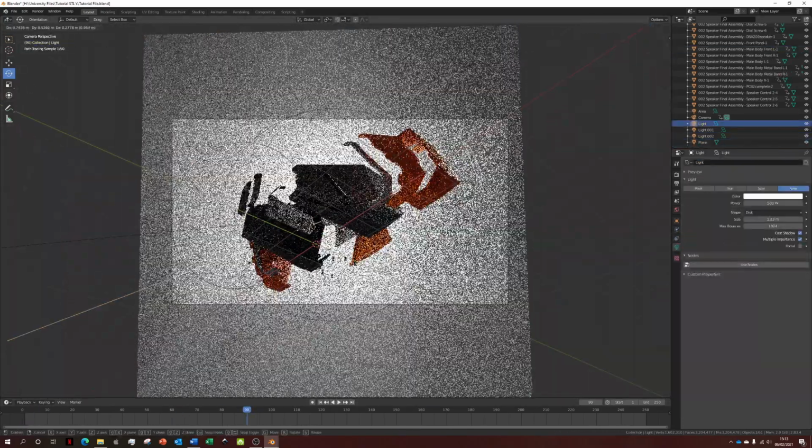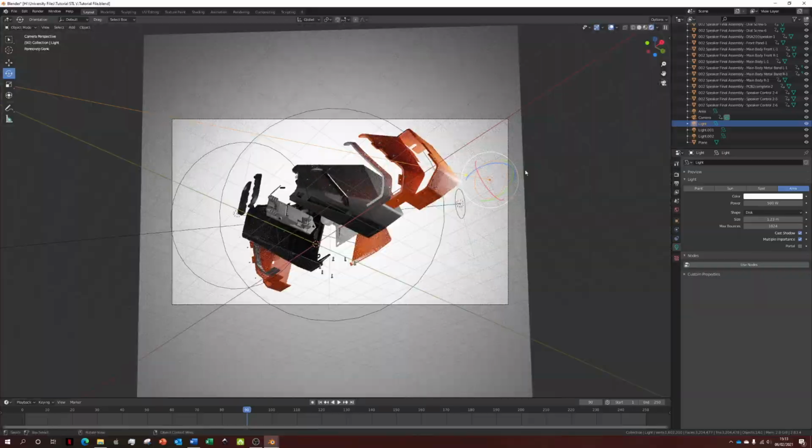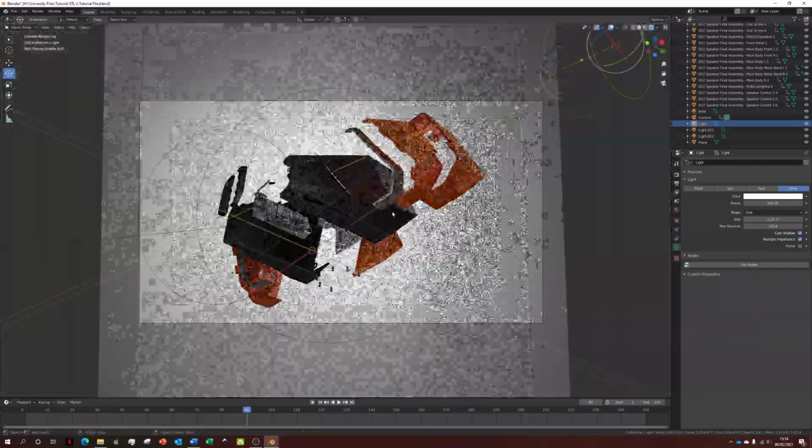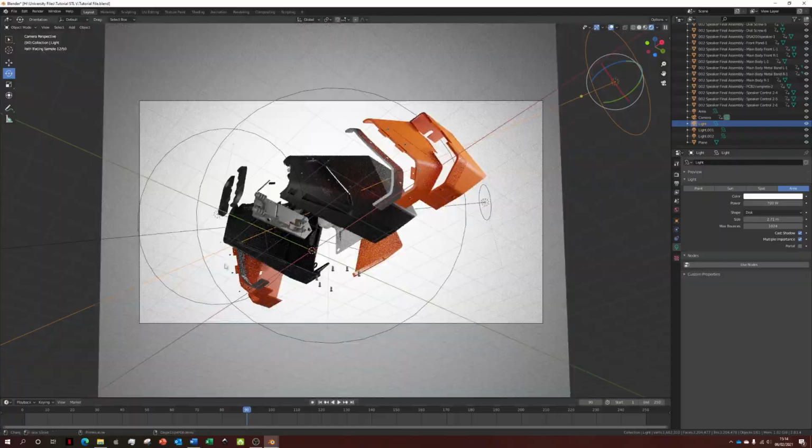Also, make sure you move your animation all the way through the timeline and check that your parts don't intersect your lights at any point during the movement.